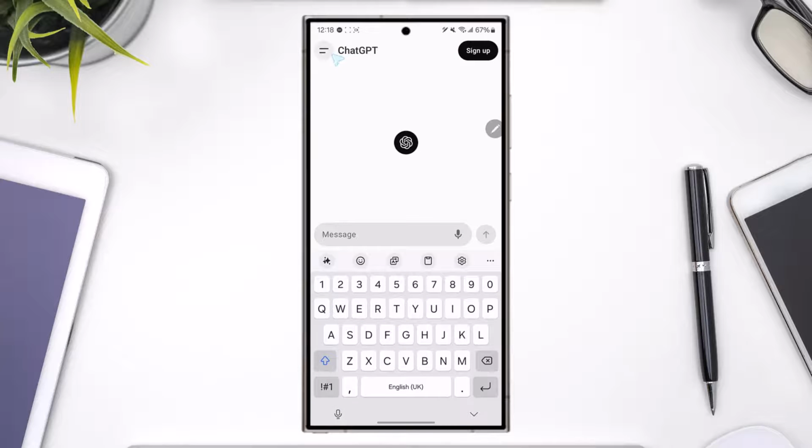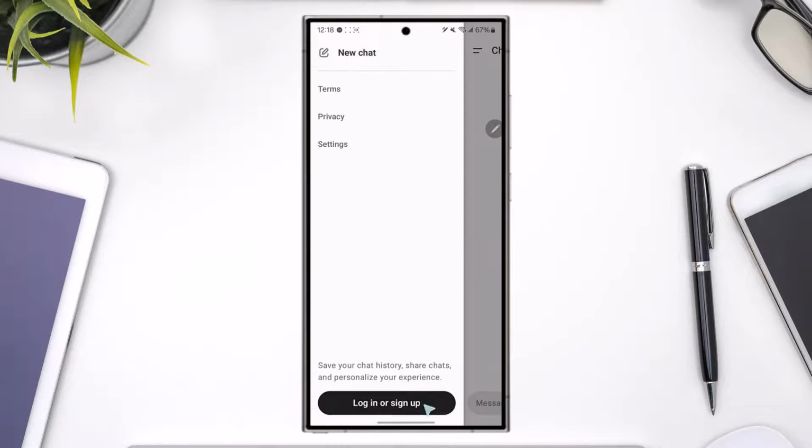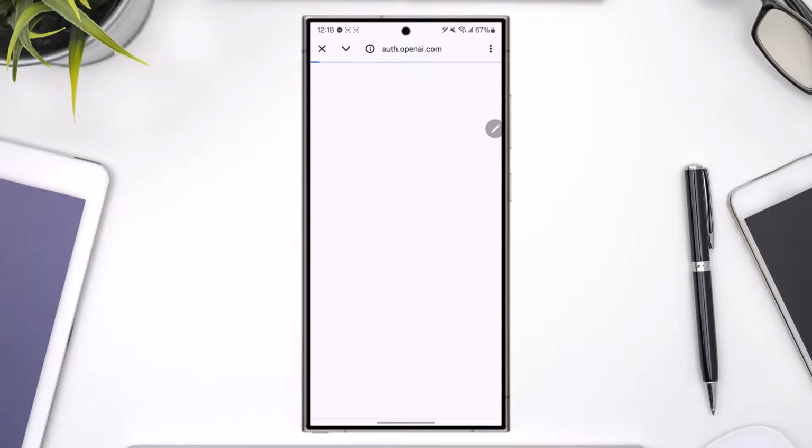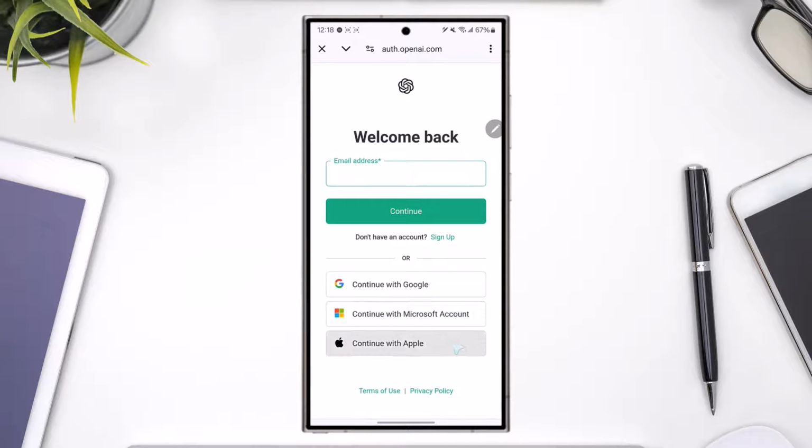So right here, you can tap on the two lines option from the top left. From the bottom, go to login or sign up, then go to the login button there. And once you go to the login option, obviously over here you will see a couple of options. So we will go ahead and enter the email address like we normally do, tap and continue.